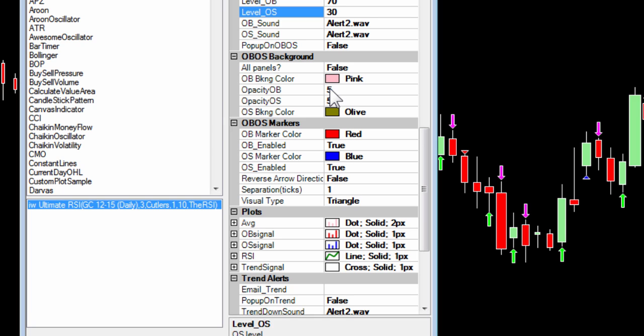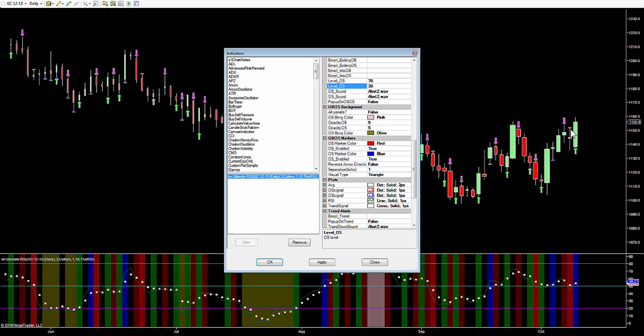You can control the opacity of the background highlight, OS and OB markers, so overbought, oversold markers. These display on your chart. These are the little triangles that print if the market is overbought, oversold. So if you choose to reduce the indicator, or if you simply just want to concentrate on the price action, you can also get that information directly on your chart. Again, very helpful if you're trading intraday and the market is unfolding real time.